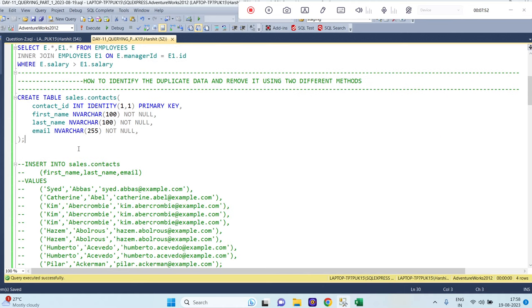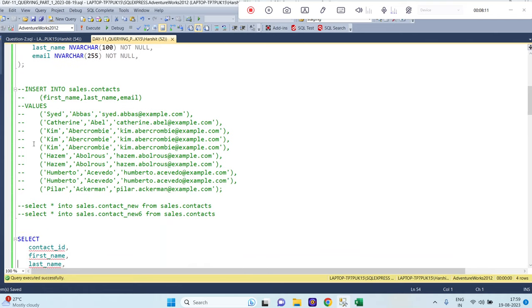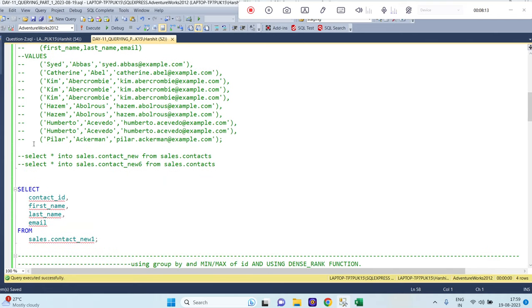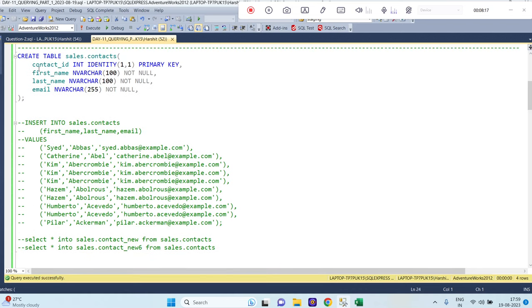So I have already created this table, sales.contact table. In that there are contact ID, first name, last name and email columns, whereas contact ID is the primary key and identity column. So there is no need to insert data into that particular column. Now let me select the data from this contact table.